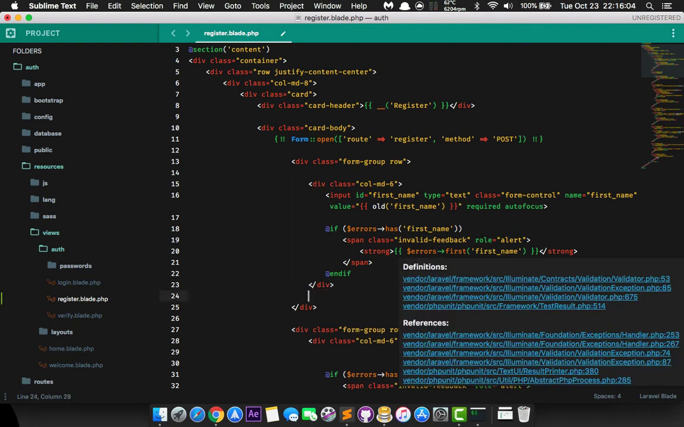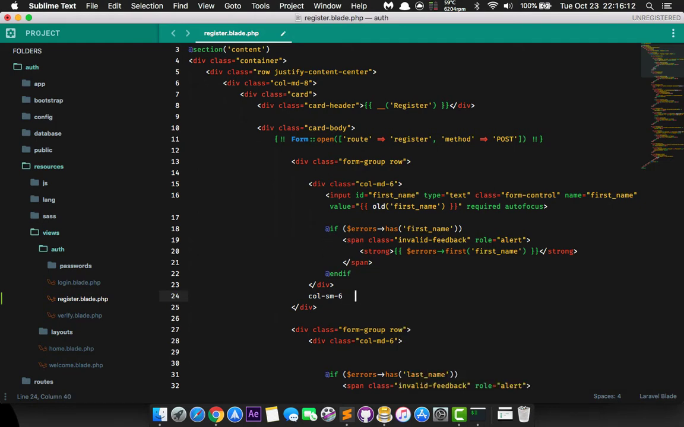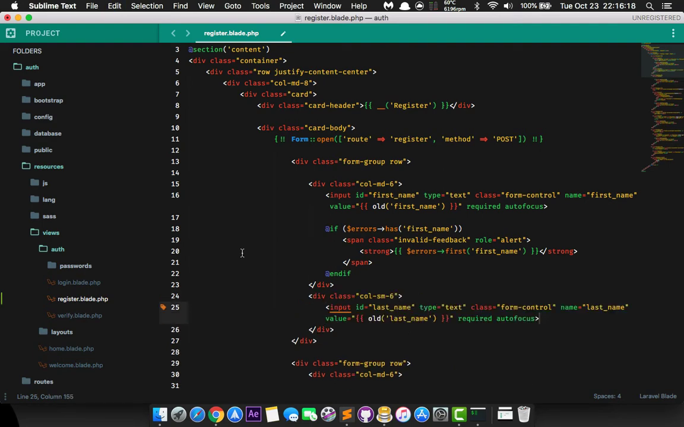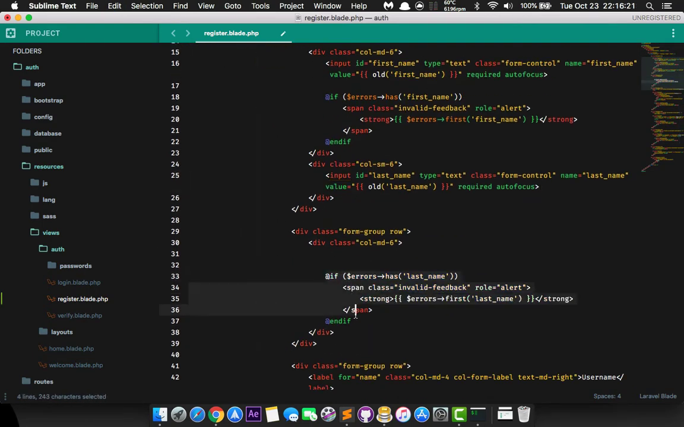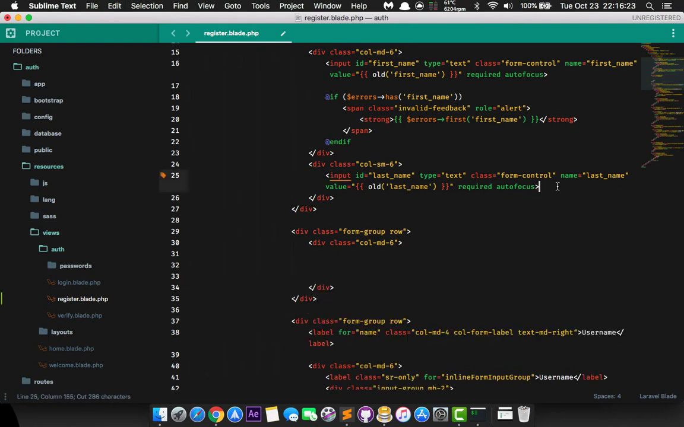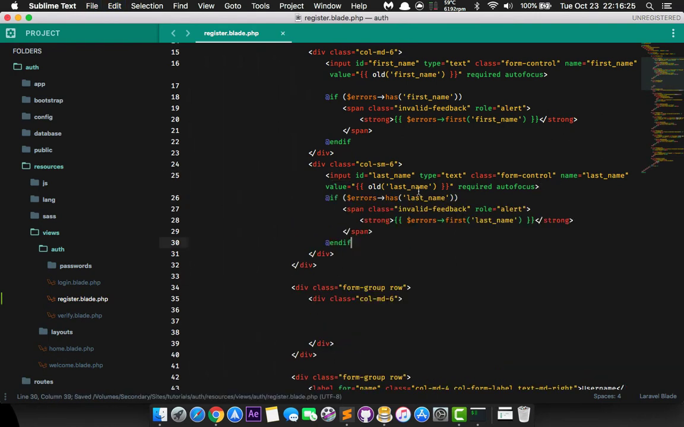Except for we are going to do a col-small-6 here. Oh, whoops, I forgot the dot. Dot col-small-6, wonderful, and we'll paste that in there. And we will also put this if statement in here for the blade directive, save that as well, get rid of this form group.